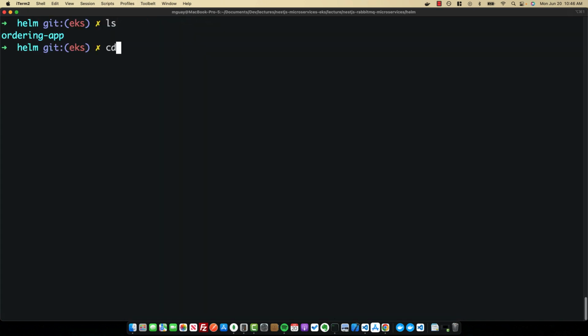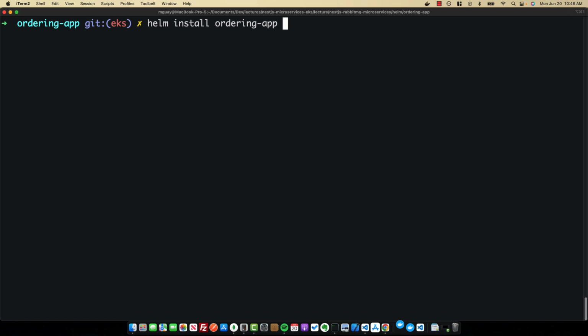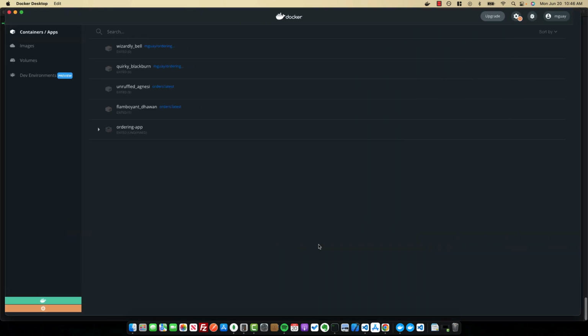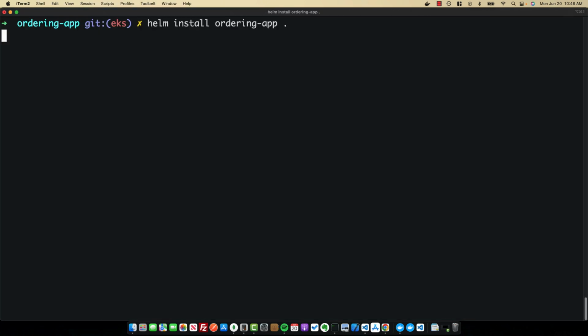And in our Helm project, make sure we cd into ordering app. And then we can simply run helm install, the name of the application we want to install. So in this case, it'll be ordering app, and then the path to the Helm chart. So in this case, it's in the relative path. It's right in this directory. So we'll just put a period here. And then we can go ahead and deploy this application.